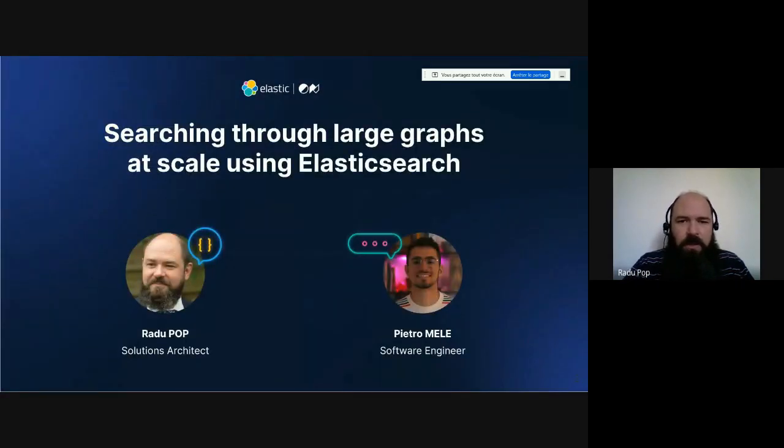We hope our subject will be interesting because we have two main characteristics of this Elasticsearch use case. First of all, it's related to the data model that we use for this project, and secondly, because Elasticsearch turned out to be a good choice for the performance that we had in using our volume of data. So let's see searching through large graphs at scale using Elasticsearch.